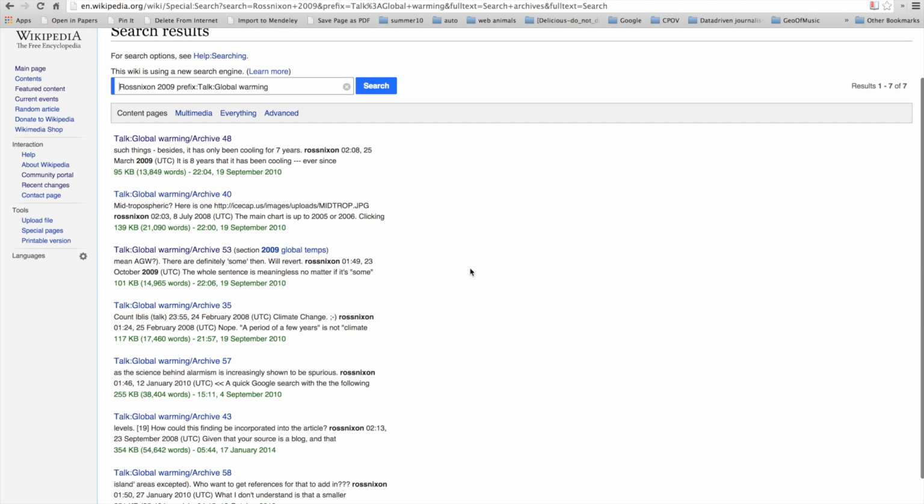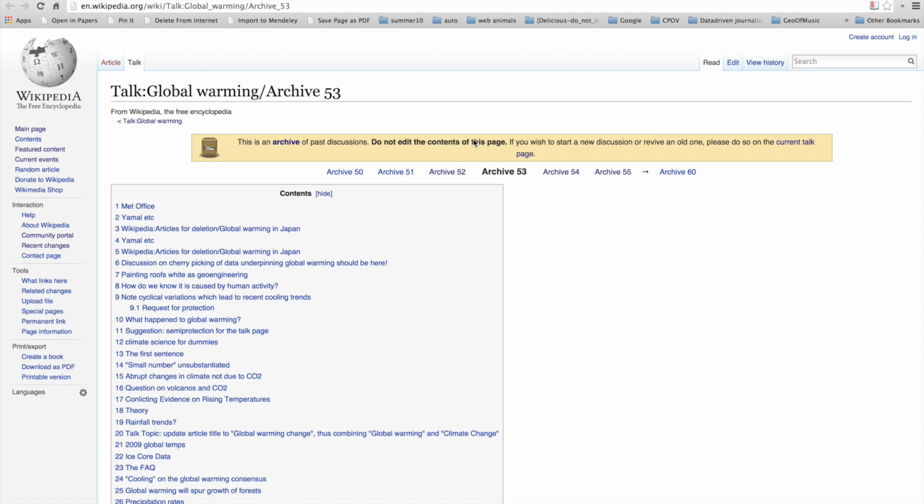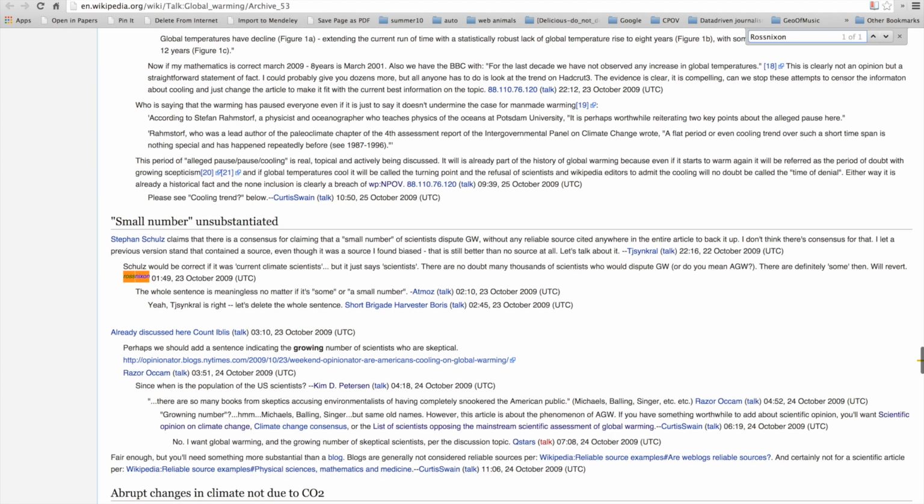And then by reading the snippets here, you can see that this one might be relevant because it's about sun. And if we go there, we can see that this thread is about the small number and that it's unsubstantiated. These discussion pages can give you much more insight into the controversy.